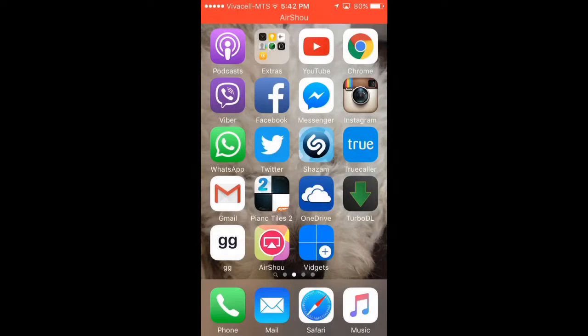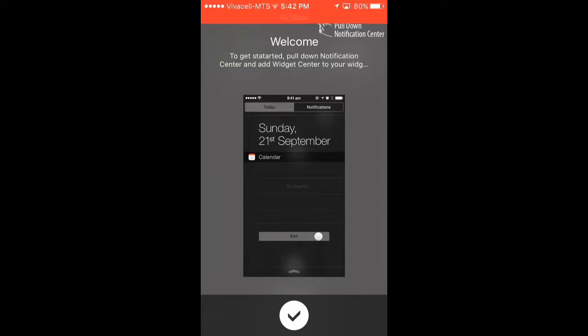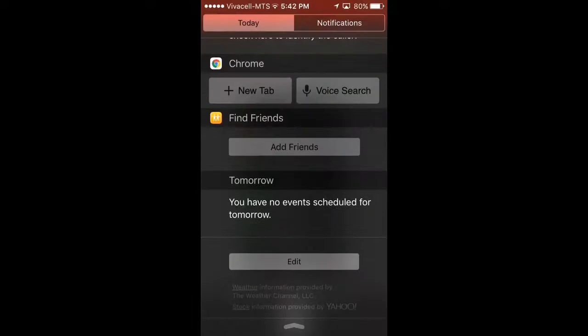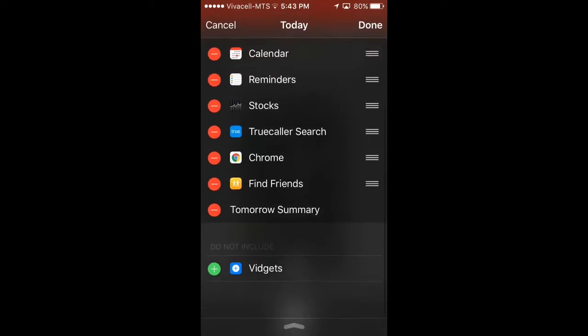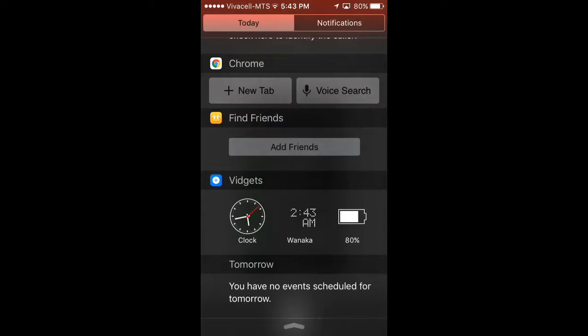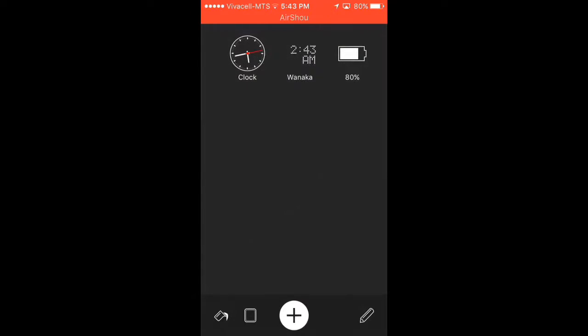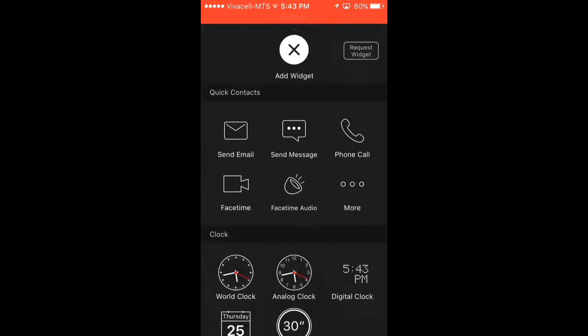Okay guys, you can see it has been downloaded. So just click on the app. It says welcome, pull down the notification center, click edit, scroll down and click this plus, and you'll have widgets in your notification center, and it tells you tutorial right here. You can watch that or watch my tutorial. My tutorial is way better, I don't know. Okay, so just click on the plus sign.